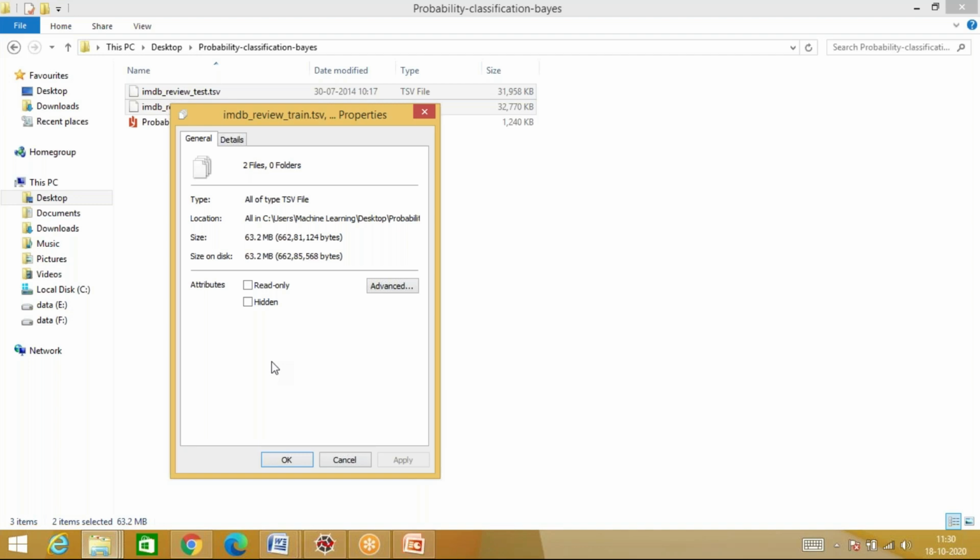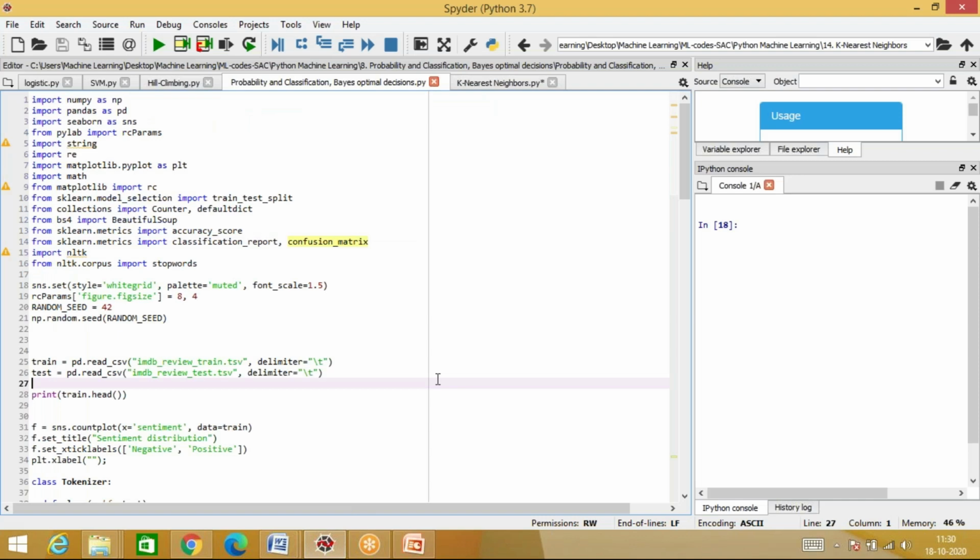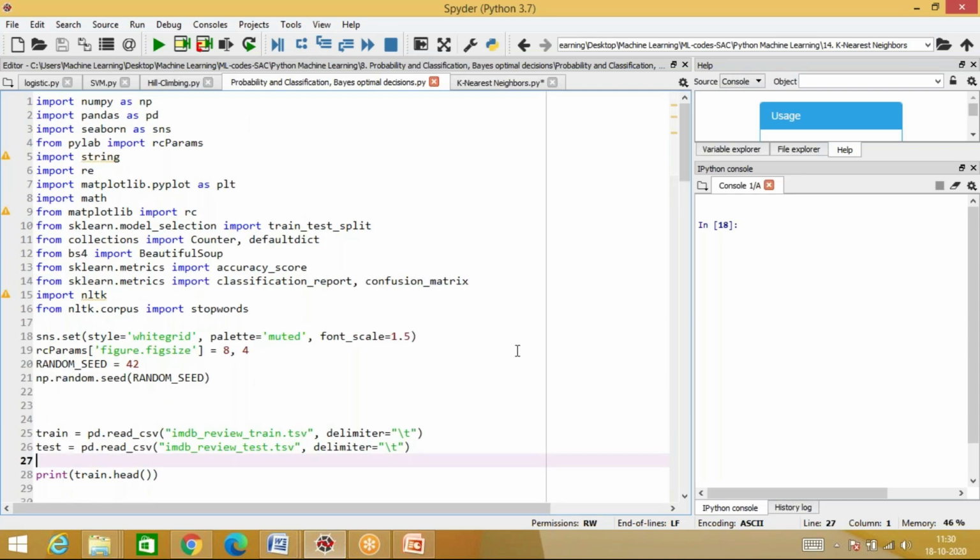Yeah, almost 63 MB. The files are 63 MB. You can download them later and work with them. They basically have the reviews, and I'm going to be working on those reviews. Just look at this code carefully. Just understand this. I'll zoom in a bit. Please understand what we've done. I'll show you the entire code as well.